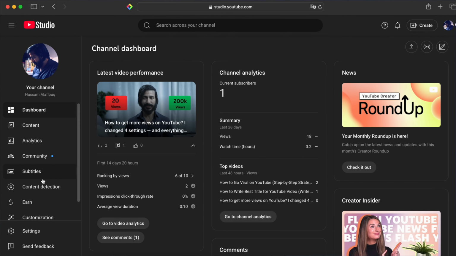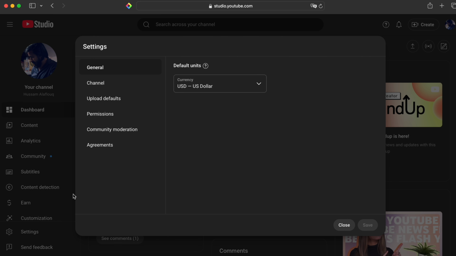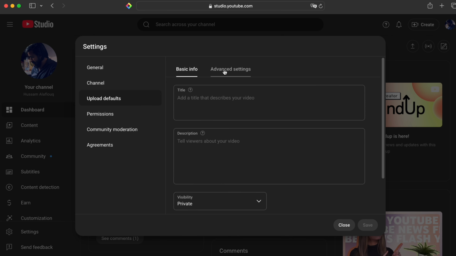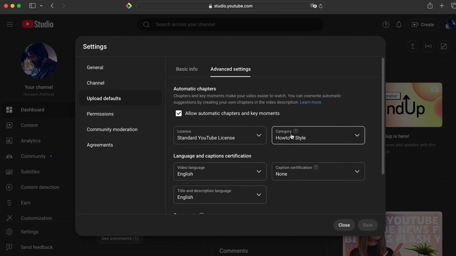Alright, the second setting is super simple, but most creators skip it completely. And if you don't fix this one, YouTube has no clue who to recommend your videos to. Go to YouTube Studio, click Settings, then Upload Defaults, and open the Advanced Settings tab. Scroll down until you see Category. Now if it says None, that's a problem.